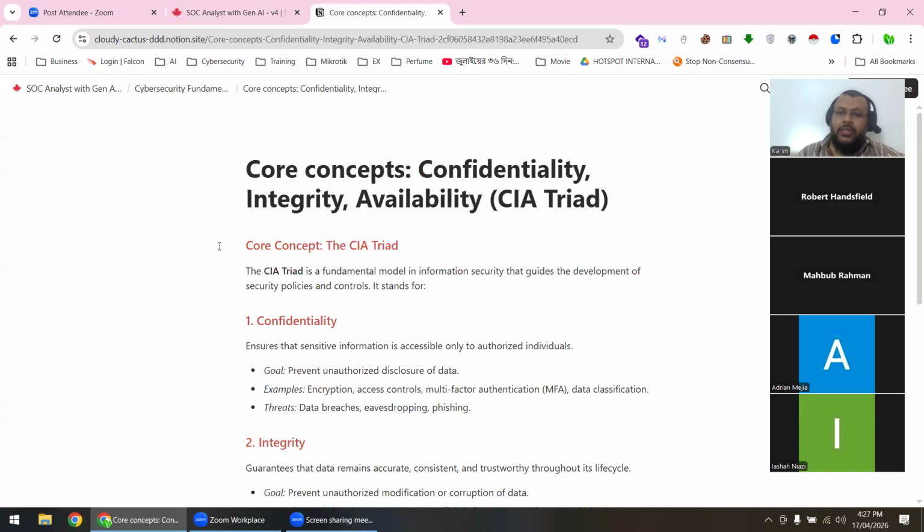Cybersecurity, this is the core concept. You can consider this the main concept. The main concept is shortly called CIA. CIA means confidentiality, integrity, and availability. Okay, so as a cybersecurity expert, you have to ensure all these three things are done successfully.